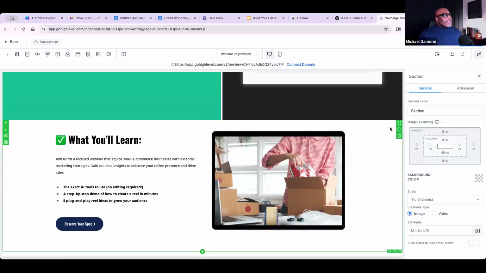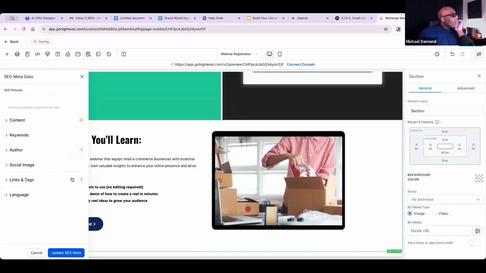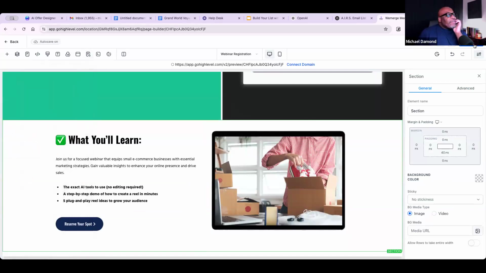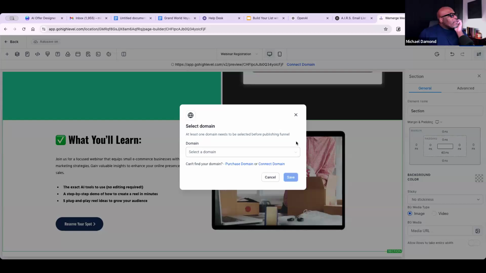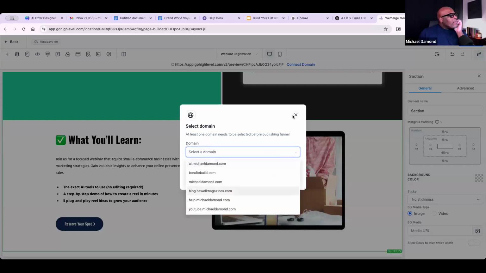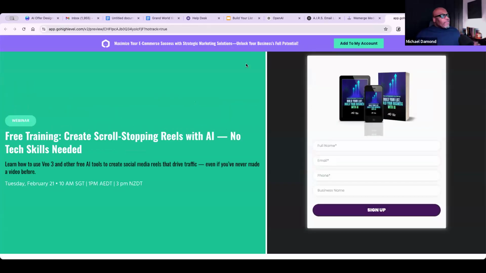What I'm going to do is publish this or save it. I don't have a domain connected to it. And I just want to show you the automation part because that's the part that is important. Okay. So we're going to pretend this is all pretty and branded the way that I want it to be.